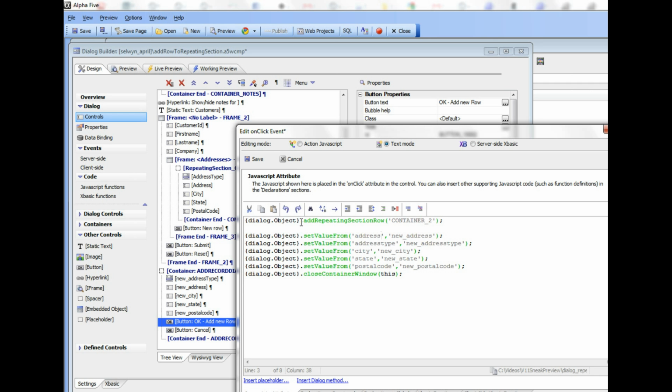So therefore it's very important that you execute the add repeating section row method first, because this will add the new row and also give it focus. So now when this method executes, the new repeating section row has focus. So here you can see we continue to fill in all the repeating section rows that we want to fill in, and then finally we want to close that window.